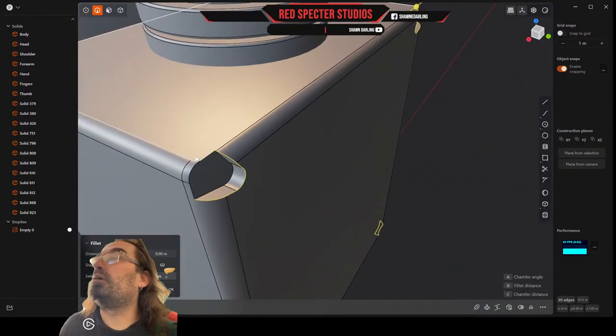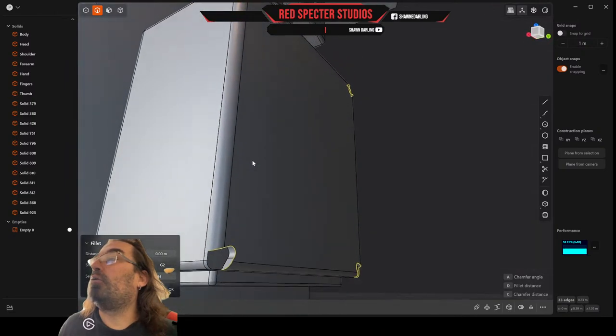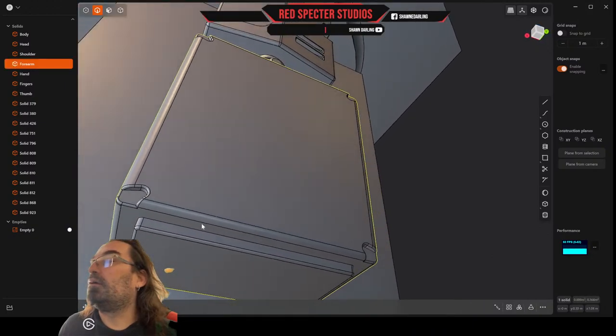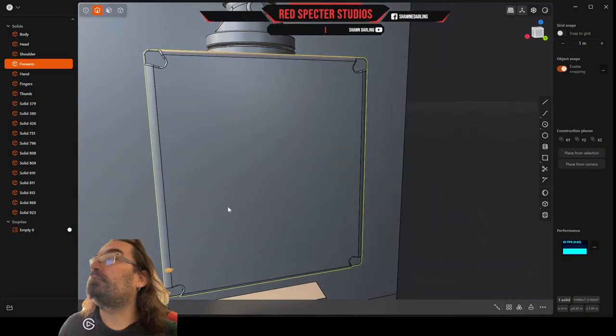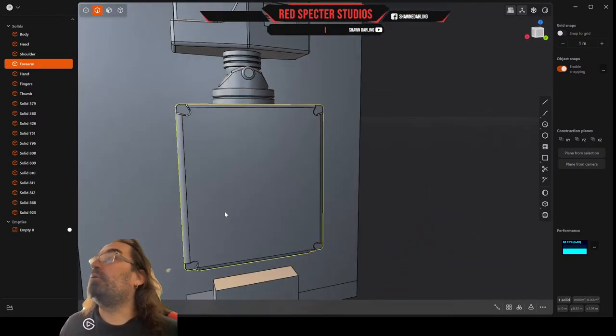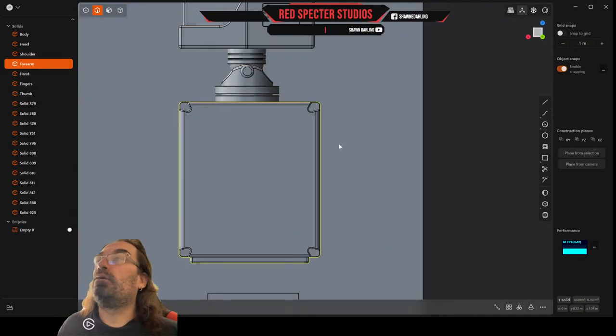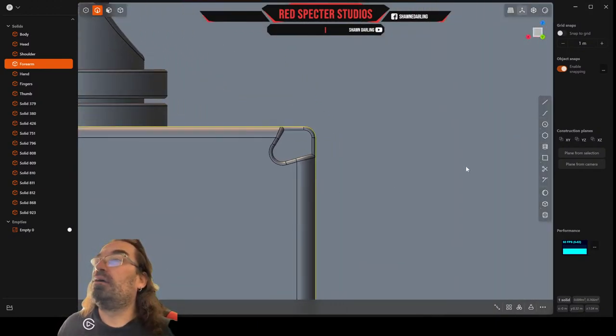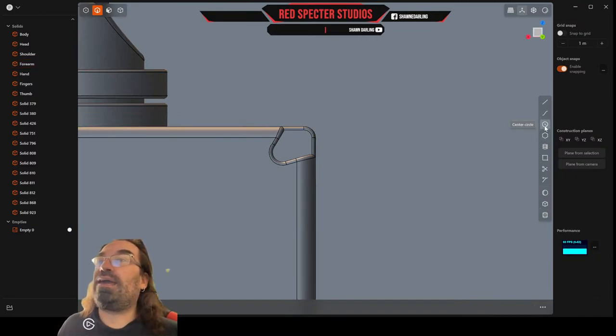In fact, I'm thinking I'm going to include these as long as we don't get some type of message, because I think those need to be filleted all together. That's not bad. Now we'll make a screw, which will be pretty easy to do. We'll even make it a Phillips head screw, because we can.